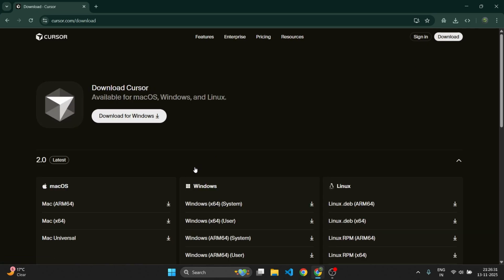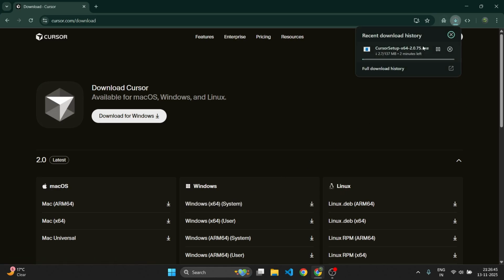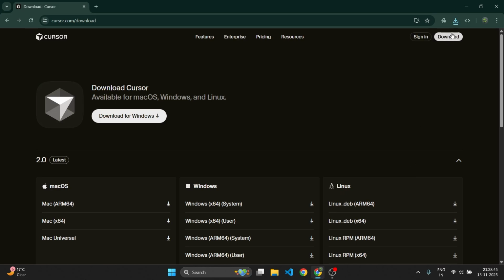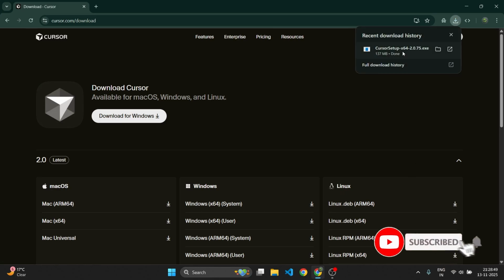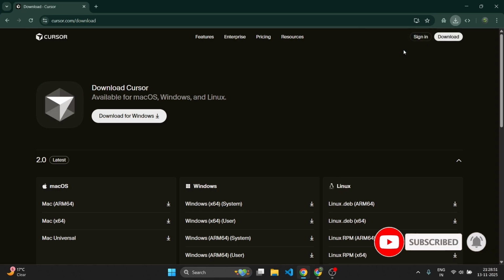Here you will see sections for macOS, Windows and Linux. Now click on the download for Windows x64. That's the normal option. Once the download starts, wait for it to finish. After it's done, click on the downloaded setup file and wait for it.